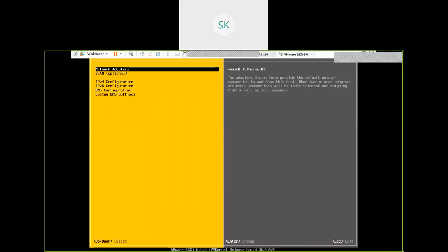Okay, so network adapters. How many network adapters are available? Only one NIC card. This ESXi host is installed on VMware Workstation. We created a VM under VMware Workstation, and during the creation of the VM, we selected only one NIC card. So that's the reason it is showing one NIC card. Next, VLAN.